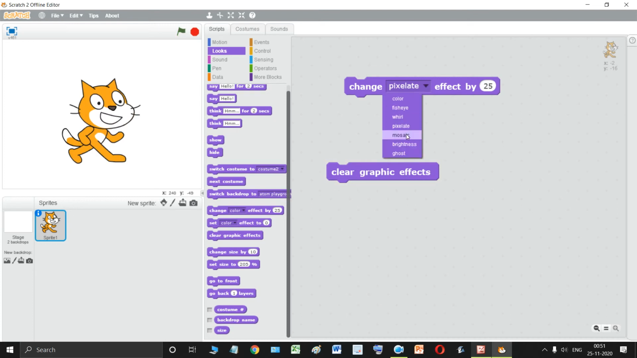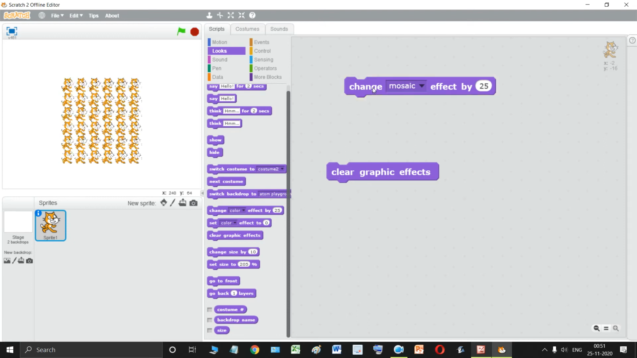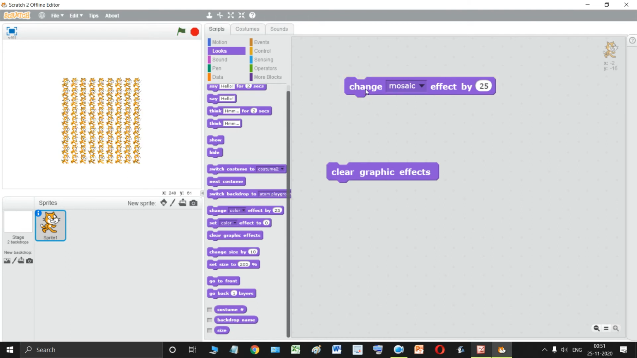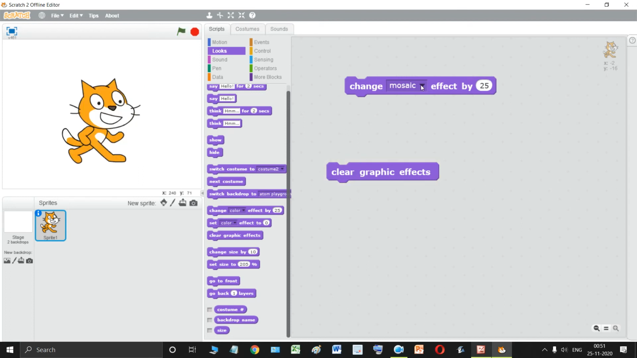Now the next effect is the mosaic effect. The mosaic effect means small versions of this sprite are going to be shown to you. See, small versions of the sprite. Once I clicked, it showed me this much. If I click once more, more sprites, but in small sizes, are going to show. See, if I keep on clicking it, it is going to keep on increasing. So this is the mosaic effect. I'm just going to clear the graphics, and the next one is the brightness. If I choose this, the brightness of the sprite will change.